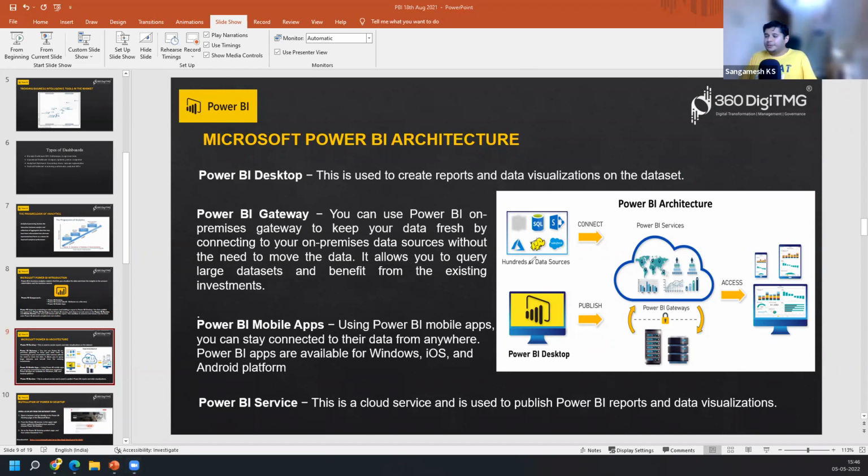Okay, wonderful. So you have two methods. Number one, let's assume you have a data source, like the data might be coming from SQL Server, SharePoint, Salesforce, Azure, or Hadoop, big data, anything. So this data will get imported to Power BI service, or else you can directly plug this data into Power BI desktop as well.